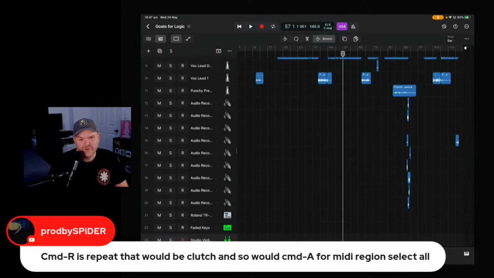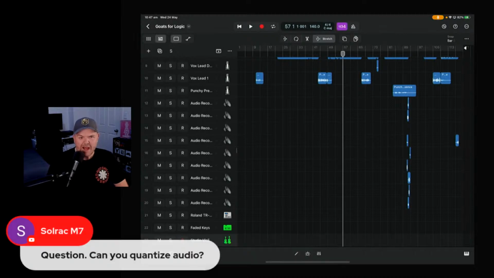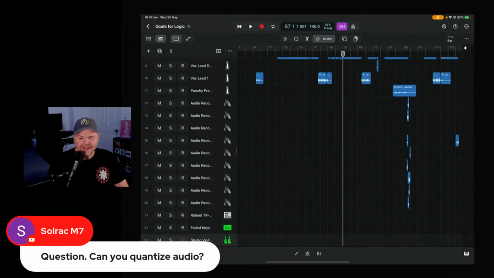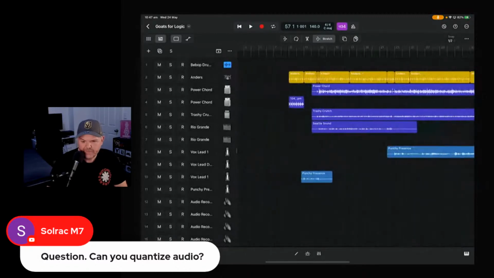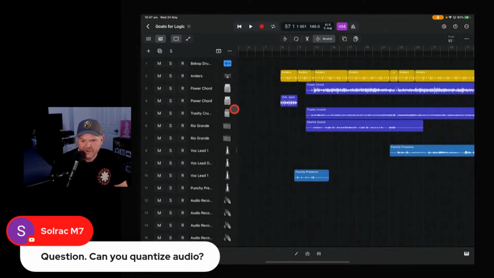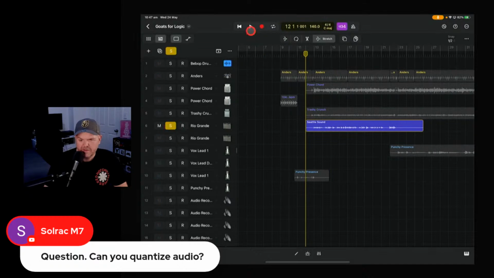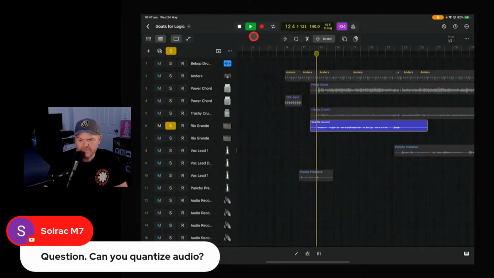Command R, repeat. Command A for MIDI region select all. Is that a thing? Can you quantize audio? Yes, I believe you can. Why don't we find out? Hello, Soulrack, by the way. Let's find out if we can quantize audio. Let's find an audio patch that we can use this on. What about this? Now, which one has the... Quantizing might work best on something that's a lead part. So I think it's this Rio Grande. Is it?